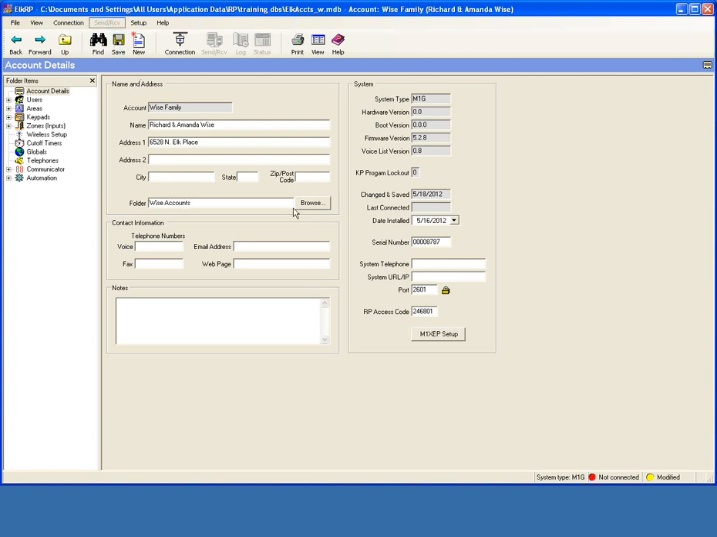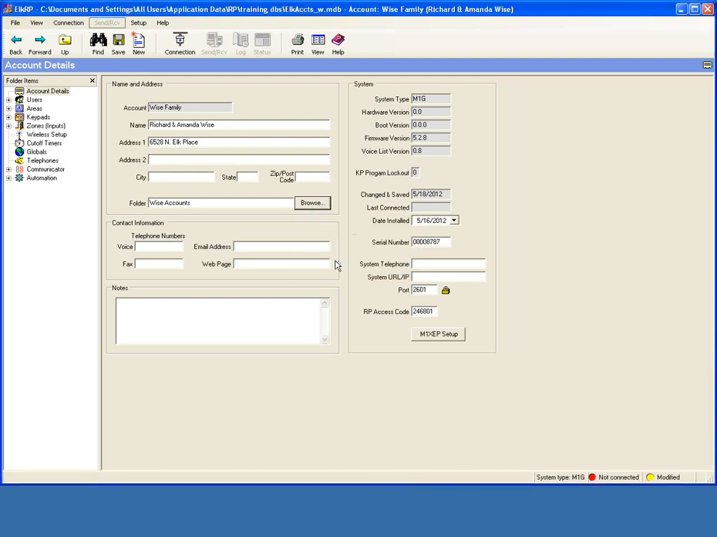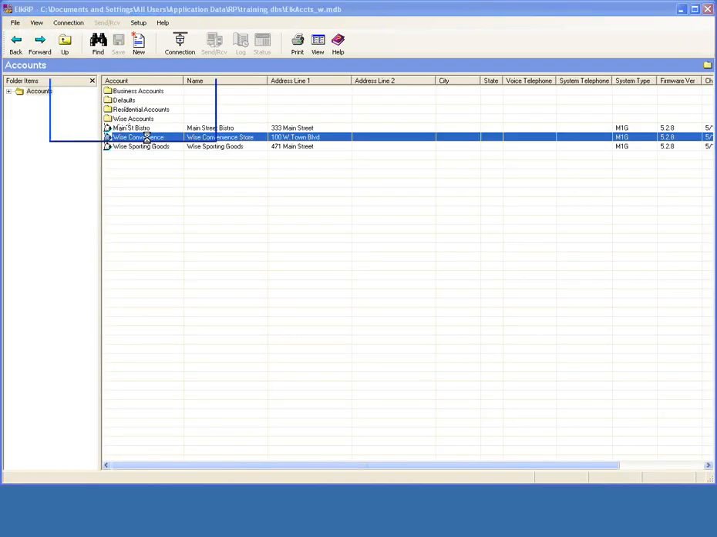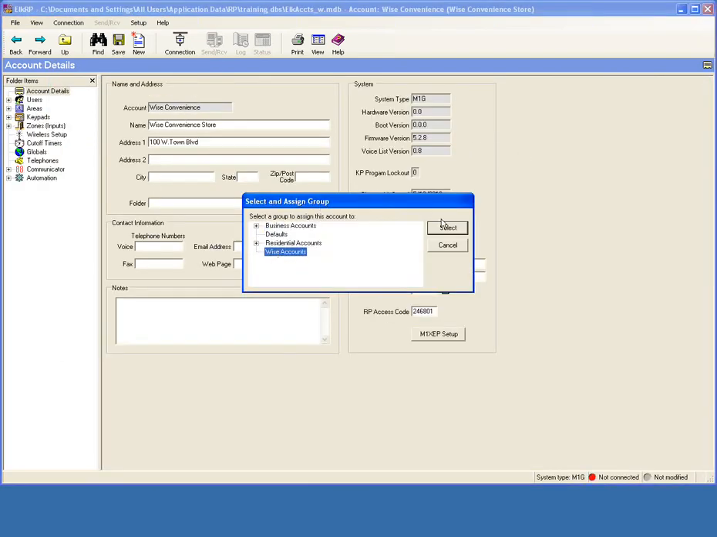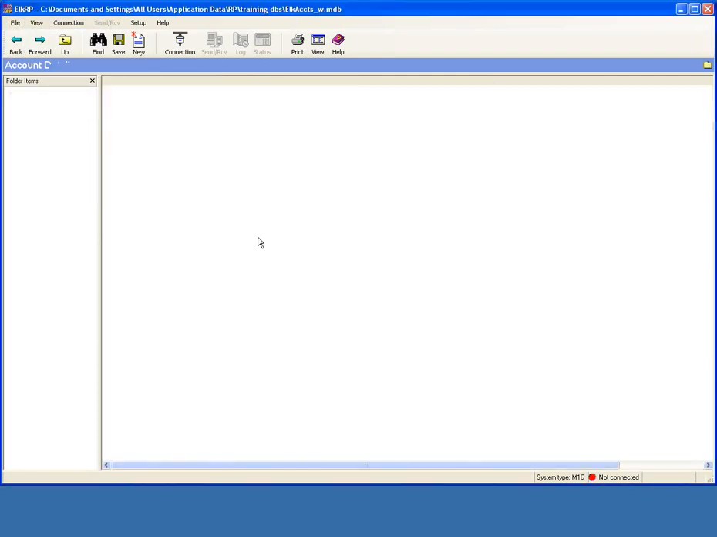And that's all you really have to do. Now it'll come up and say it doesn't exist yet. Do you want to create it? You just say yes to that, and then again save the account. And now I have a Wise Accounts folder, and I can easily open these other accounts up and just stick them into that folder. So that gives you an idea of how you can organize your accounts using the folders.